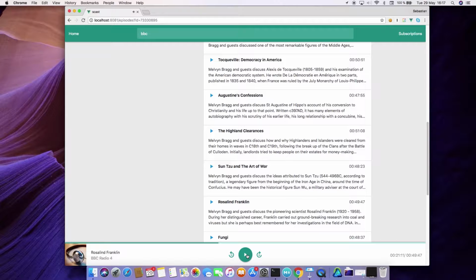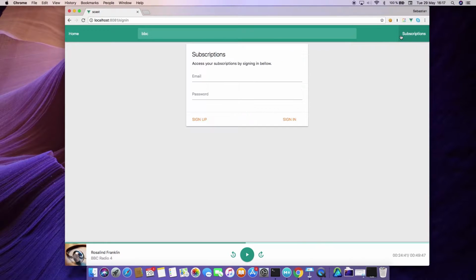And that is the basic functionality of the media player. Of course, a podcast app wouldn't be complete without the ability to subscribe to your favorite podcast. So let's go to the subscription section. Once at the subscription section, the user will be prompted to sign up for an account. So let's do that.